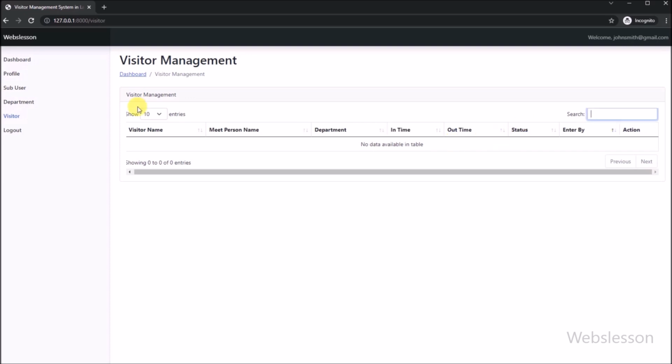So in this part, we have started making the visitor management module. And in this part we have learned how to load visitor table data in the Laravel Yajra DataTable package under this visitor management system. Lastly, in the next part we will learn how to insert visitor data under this Laravel Visitor Management System.